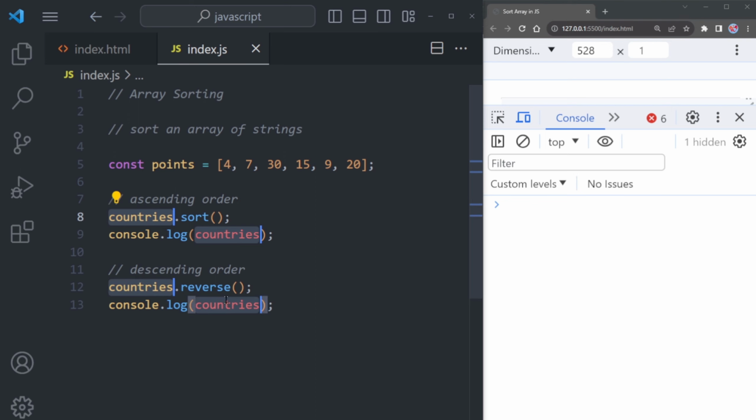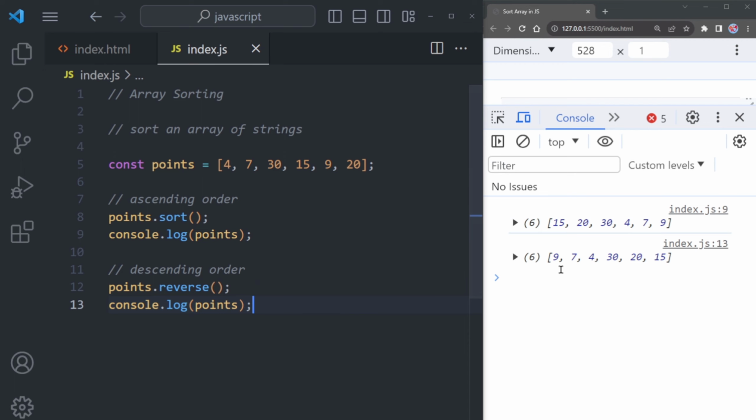Select all the countries and write the name of new array points, and you'll notice that we get different outputs. What's interesting is that the sort method sorts the numbers alphabetically, not numerically, and the reverse method reverses the array alphabetically as well. This clearly shows that both of these functions don't work correctly when applied to a numeric array.